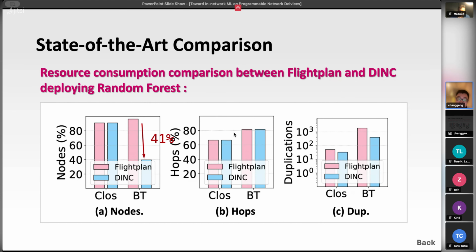In terms of the number of hops used to finish the computing, DINC and the flat plan share the same performance. In terms of the duplication of segments used to realize the random forest, DINC is able to reduce duplications by around 35% on the cloud topology and around 80% on the BT topology. This means that the proposed DINC ILP-based planner is highly efficient.